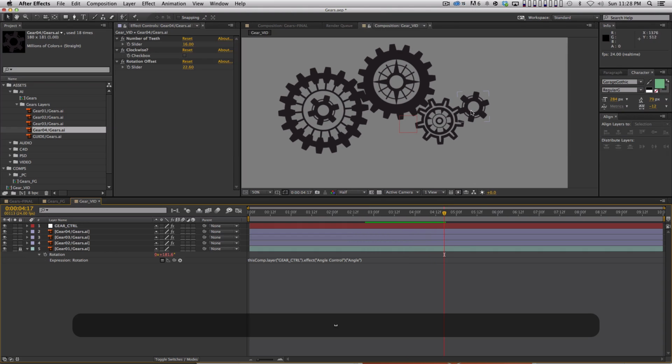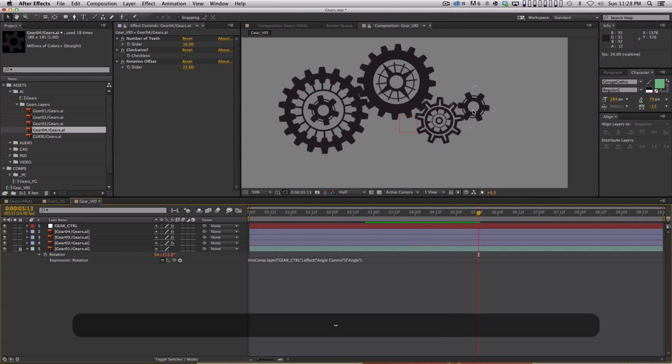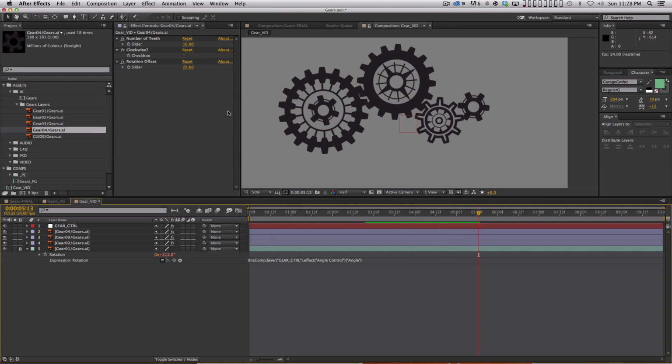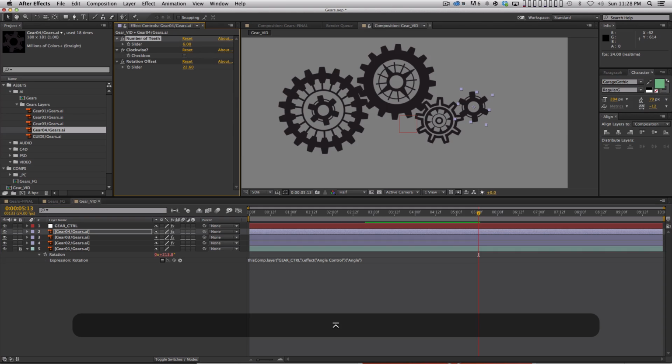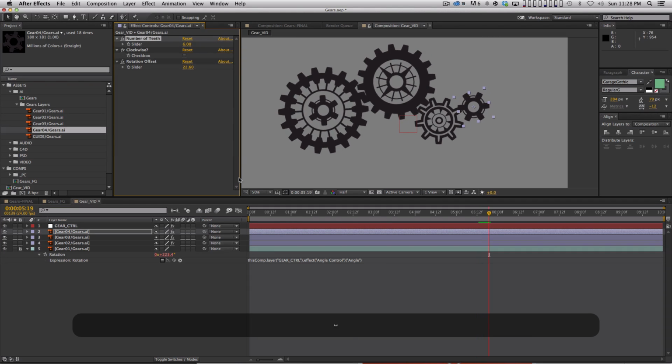All right, so obviously this one, it's turning the right direction, it's just not turning fast enough. And it's got 6 teeth. So we just type 6 in there, and then we can adjust the offset of it.